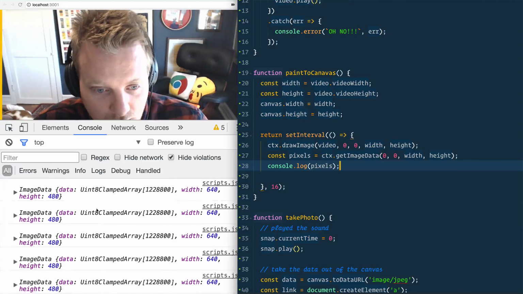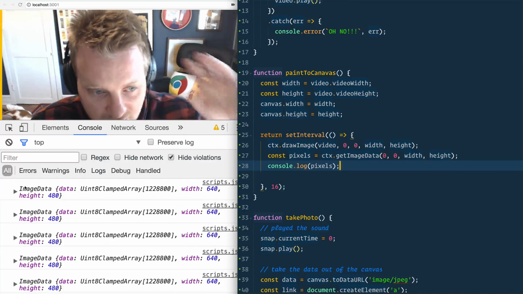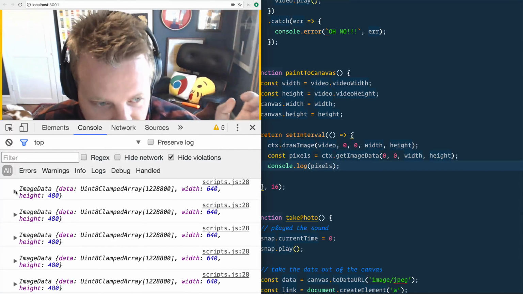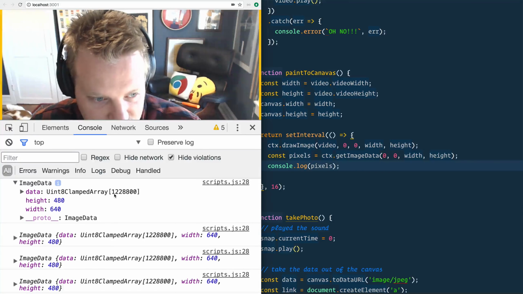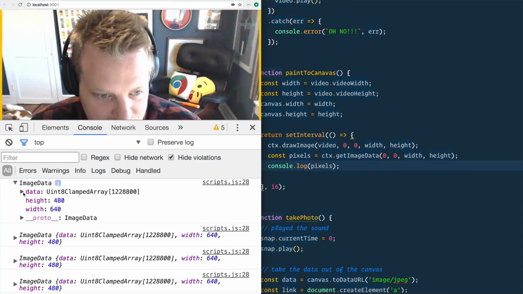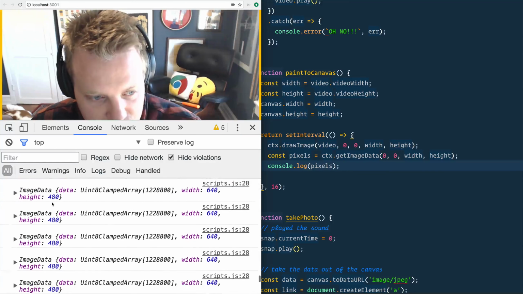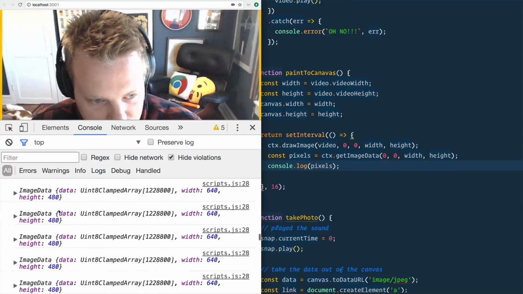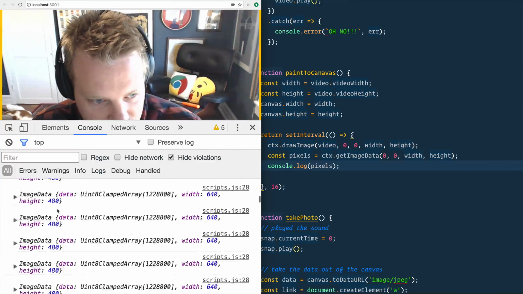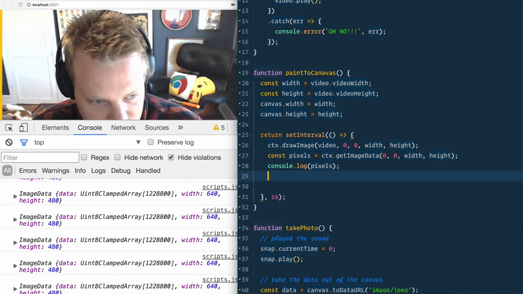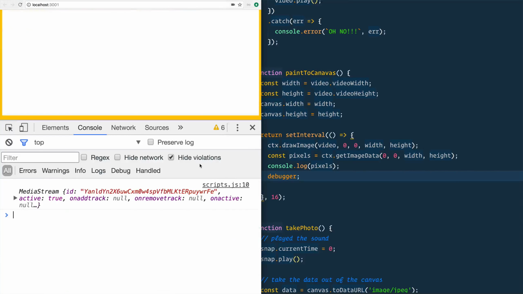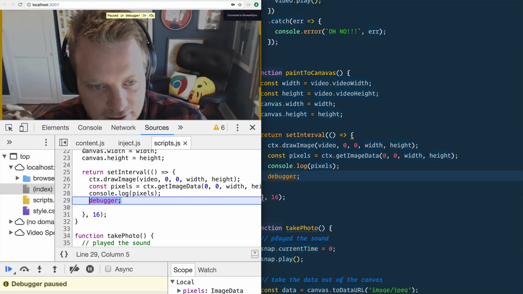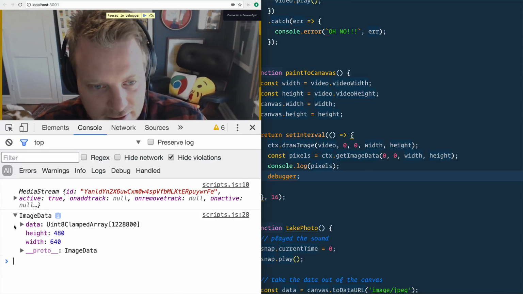Whoa, okay. So here we go. We've got this special kind of array here, which is pixels.data. It's going to be a special kind of array that's meant for very, very large numbers. And if you open up one of those suckers, where did it go? Here, what if we do this? Console log pixels and debugger. Let's just stop it altogether. There we go. I paused it, go back to our console, look at some of this image data, open up the data. There we go.